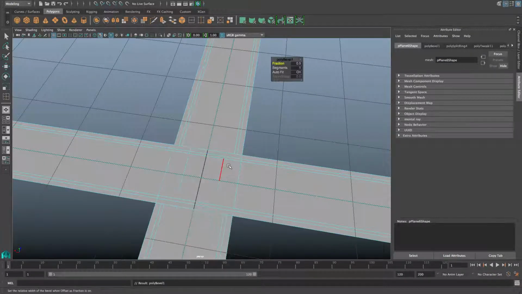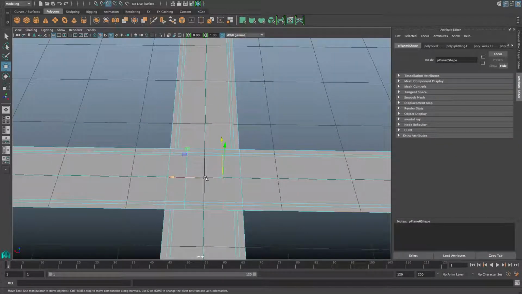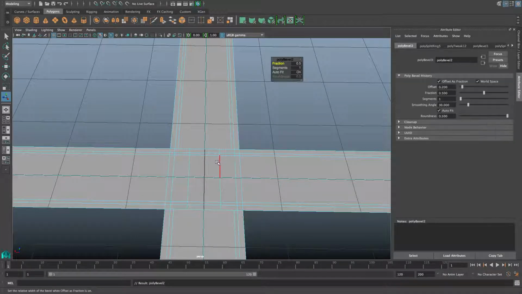Shift right click, bevel it. It's beveling it that way. I'm gonna grab this one, hold on the V key and snap it to this one. I'm gonna take this one and snap it to this one. And then I will grab this one again, control right click edge ring utilities to edge ring and split, double click on it, shift right click bevel edge. I will have two more.